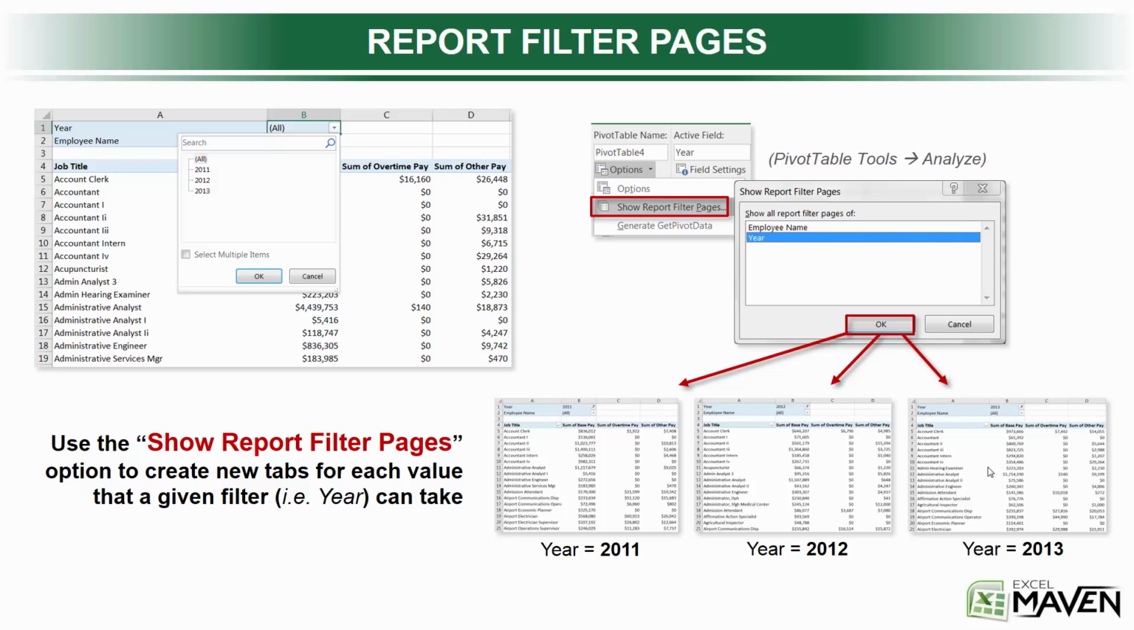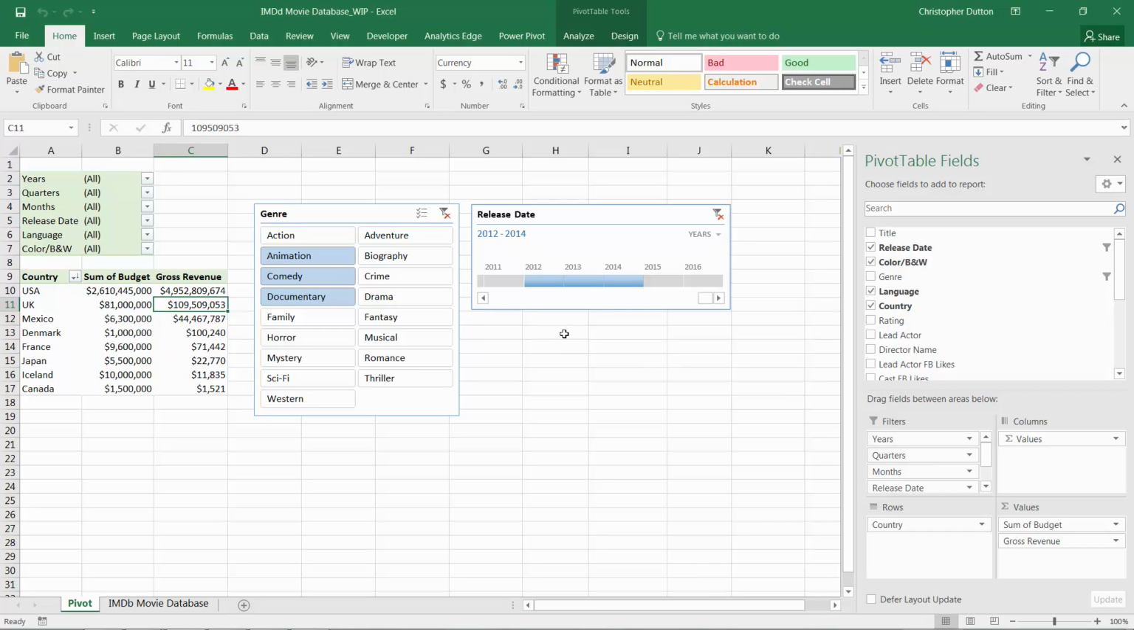So it saves the time and effort of manually changing those filters, replicating and copying the tab, and then starting over again. So let's jump into our pivot and give this a shot. Okay, so here we go.